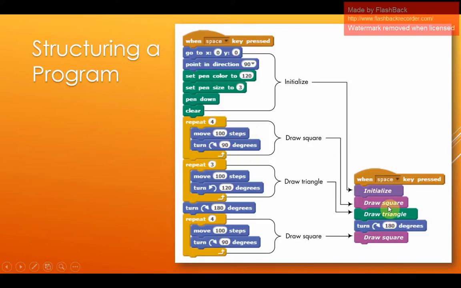So we could create a draw square block. Then we draw a triangle. Same story, repeat 3, and we rotate 120 every time. Then we turn 180 degrees, which is a simple block. You can't really simplify that. And then we do a repeat 4 again, which is drawing a square again. So all we do is we call the draw square block again.